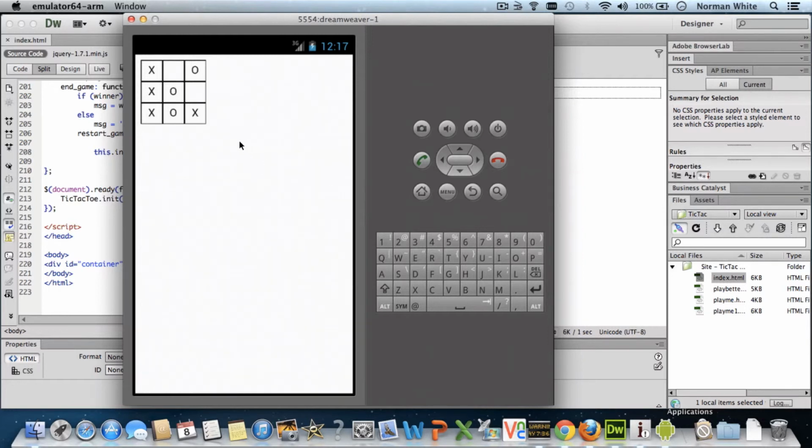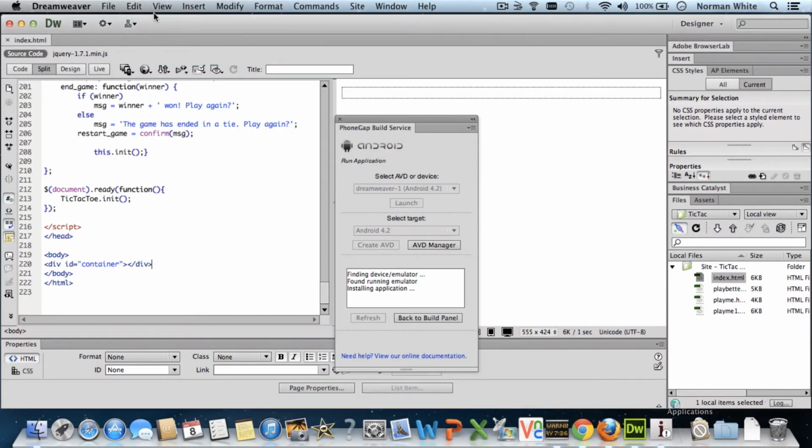So as you can see, Dreamweaver can indeed download, and here's our tic-tac-toe program. Dreamweaver can indeed download it, send it up to PhoneGap to build, and eventually we'll run it in the emulator. The thing you have to watch out for is that the Android emulator is incredibly slow. I think this whole operation here has taken approximately 10 minutes, most of which I'm going to edit out of the final video. So there we go.